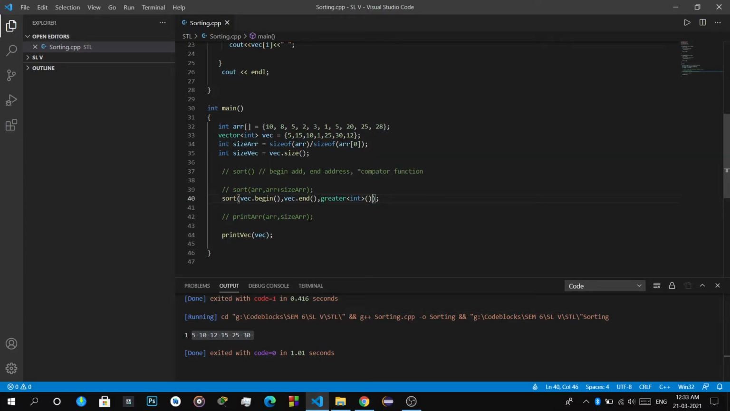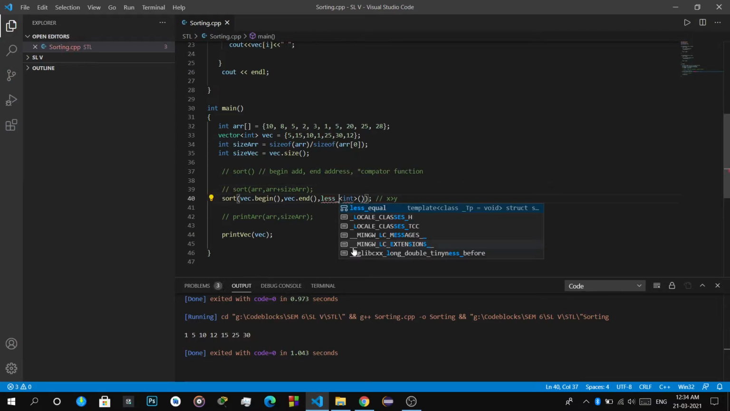It is a template, so we should give the type which we are using. If we are using greater, then if x is greater than y, it will output greater. You can see here in the output, descending order is shown, and if I am using less, then ascending order. Less equal template is also there.